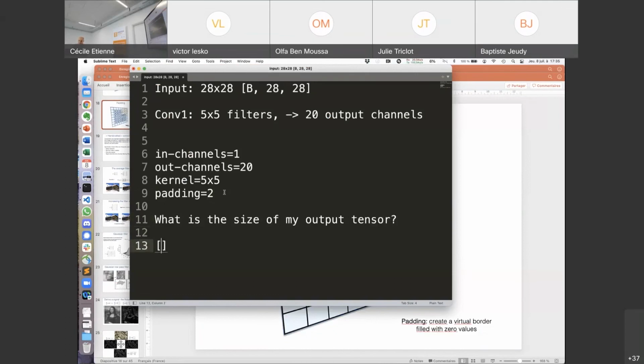So it will be something like batch size times channels times, so we ignore batch size, right? It's transparent. Channels something, Y something, and X something. So how many channels? Not so tricky, right? I'll accelerate a little bit. Well, we defined 20 output channels, so that's 20.